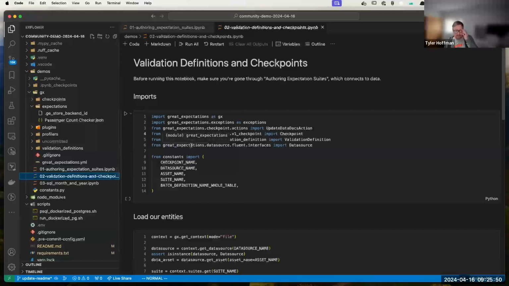Awesome. So let's jump over to our second demo here. This is going to be looking at validation definitions and checkpoints. If I didn't say this earlier, there is an ordering that you're supposed to use with these notebooks. So if you are playing around with it, make sure that you've run the first notebook before you run this one.